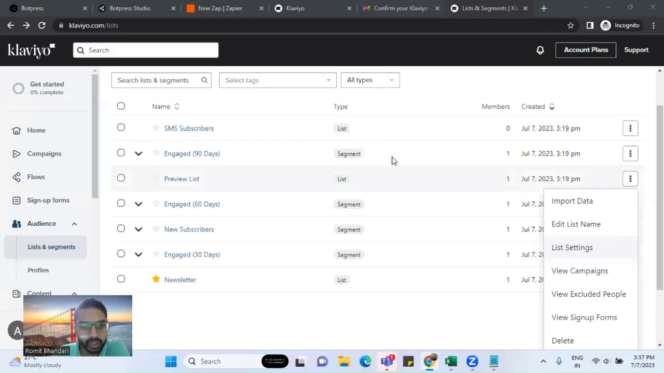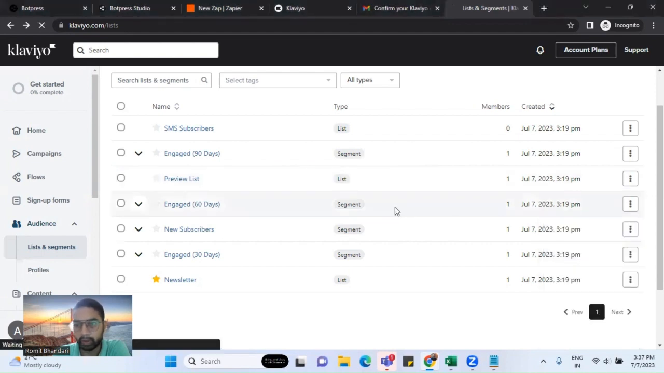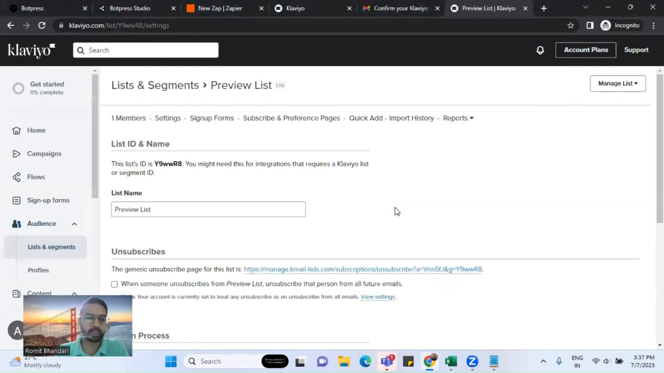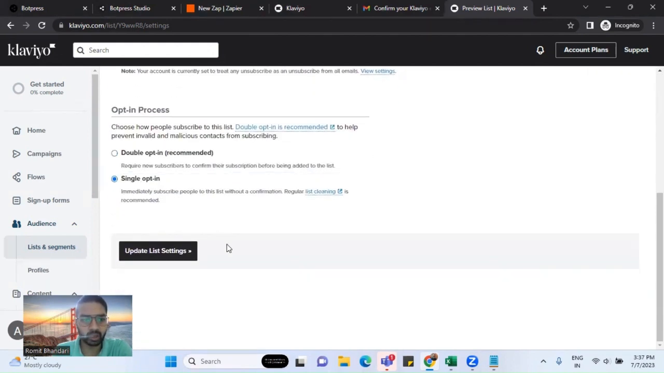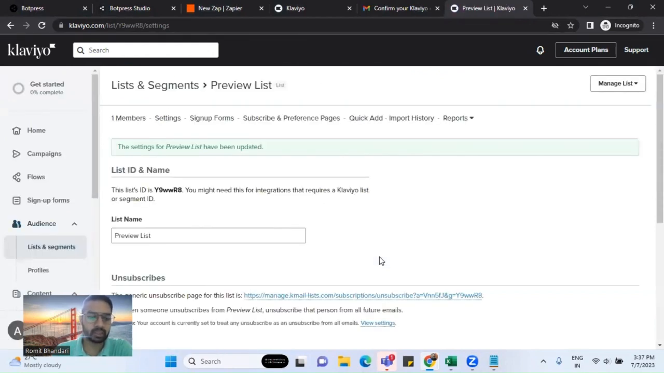Yeah, so I figured out what was the issue. Actually, the list which we were trying to send the data to is a double opt-in list. So we have to make it single opt-in. In double opt-in, the data doesn't get stored until the user of that email confirms. So an email will be sent to that email ID for the user confirmation. Since that email which we entered is a dummy email, I'll just make it single opt-in so that the contact can just get added immediately. Okay, so this has been changed now.